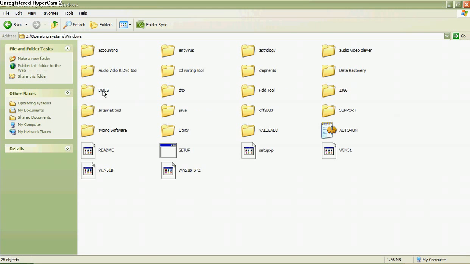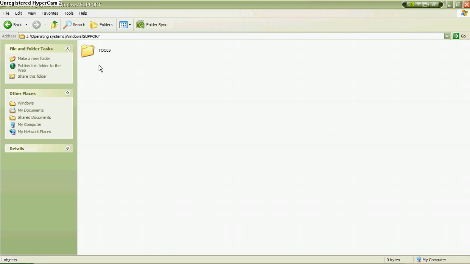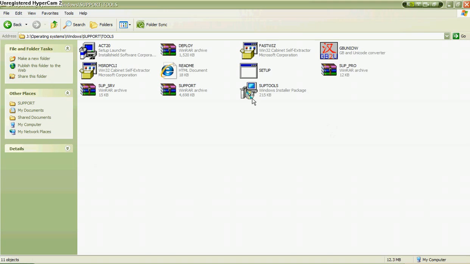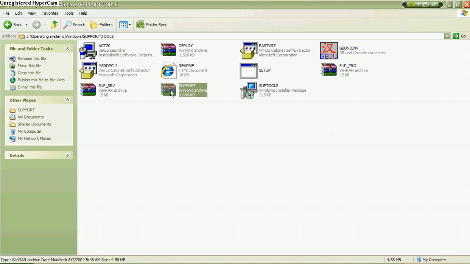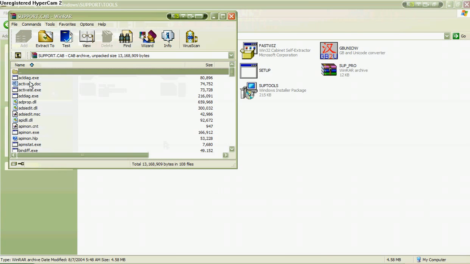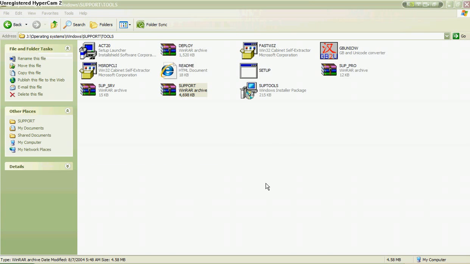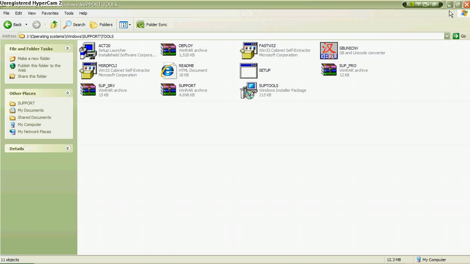If I go inside here and go to your CD, you go to the support, and then tools, you find them inside here. You extract all these tools, and just go inside your program files. Then you create a new folder and name it support tools. It will be great. So I'm hoping everybody has done that.